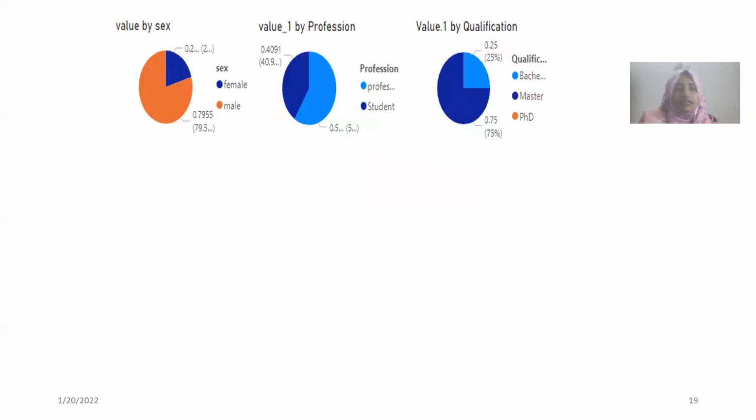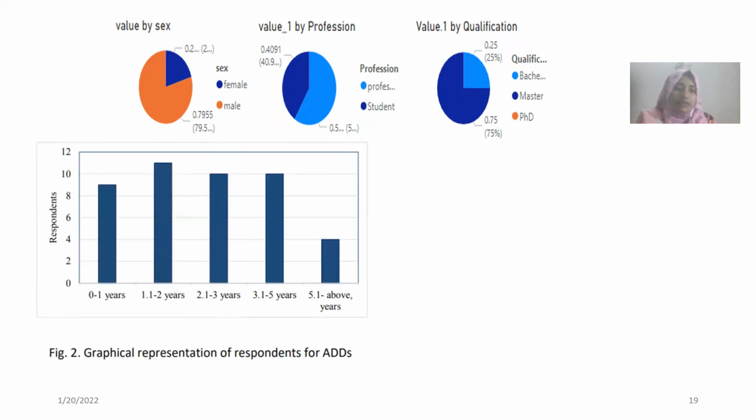First of all, we see that males responded more than females in our survey, and students are fewer than professionals. In the qualification-based survey, bachelors are fewer than masters, and PhD is 0%. No PhD students responded in our survey. Here is our graphical representation of responses for architectural design decisions based on response rate and experience, like 1 and 2 years of experience. Those people responded the most.